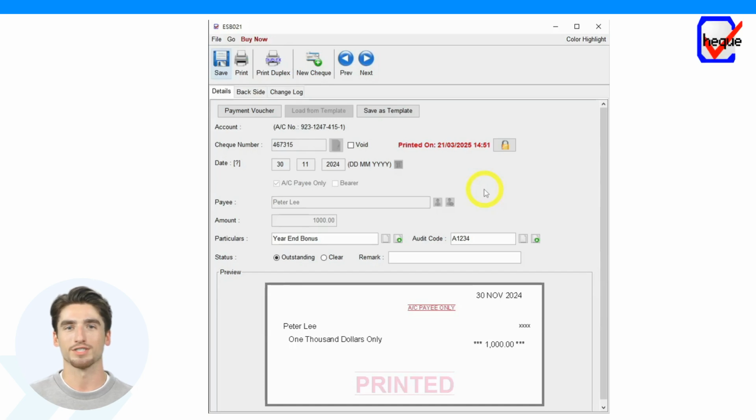ChequeSystem locks the pay, check number, date, and amount fields after printing to protect against fraud and ensure data integrity. This means you can't directly change these core details. However, you can edit other fields, like particulars, audit code, status, and remarks.